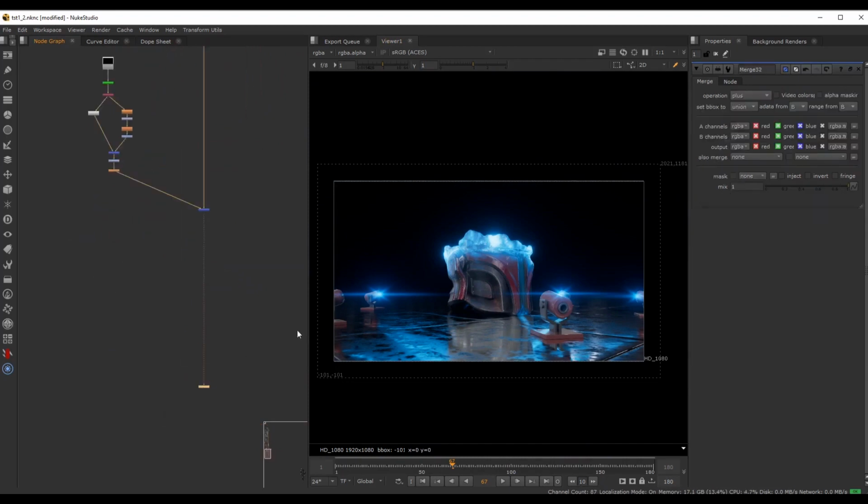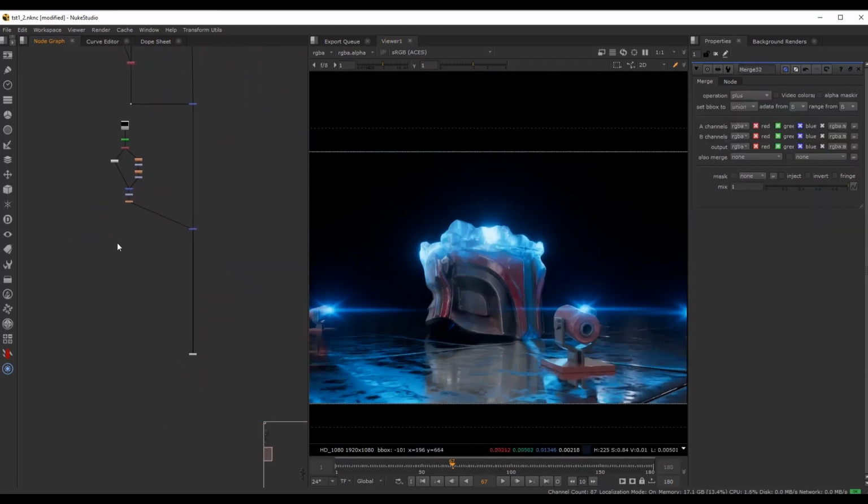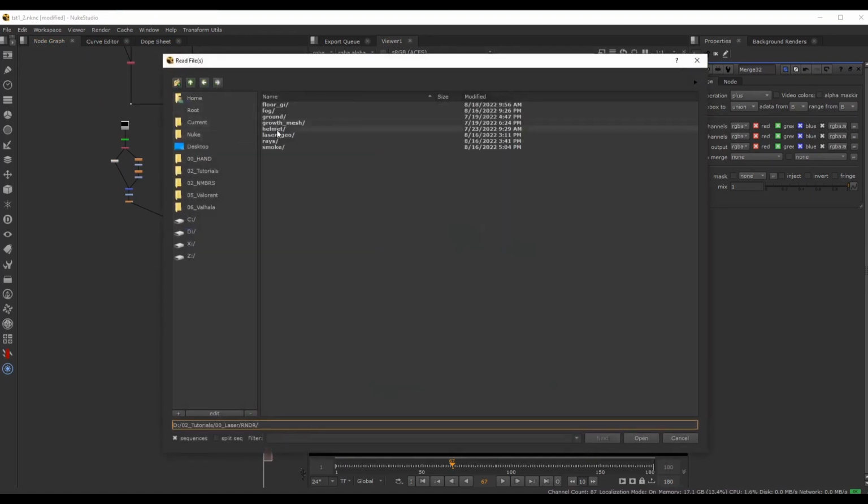And the next thing that I want to add is going to be the smoke coming from the helmet. So let's press R, let's go up, let's bring in the smoke.